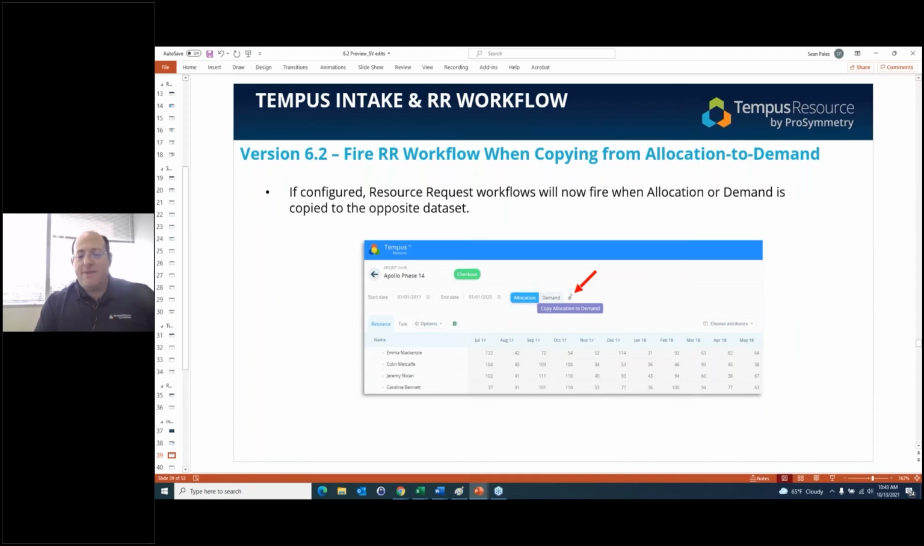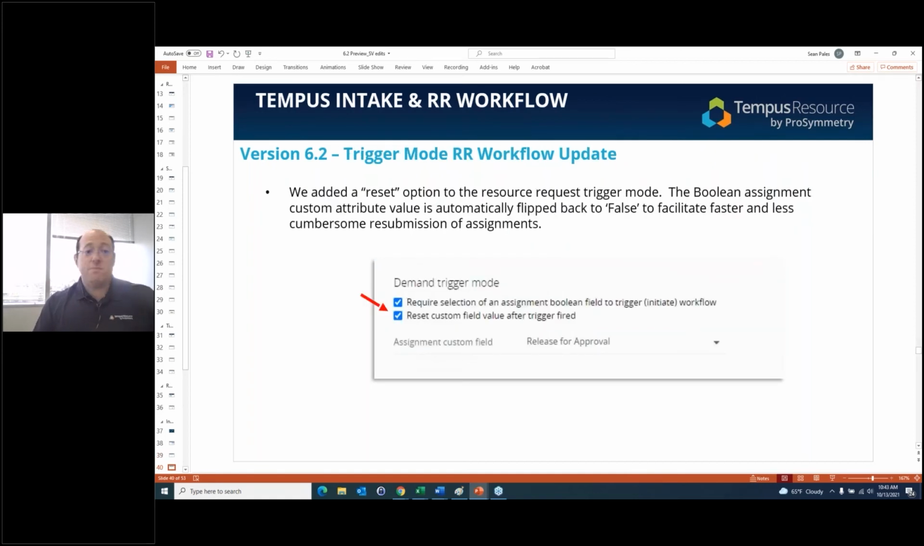So let's say on allocation, I'm not using the resource request workflow, but on the demand data set, I am. When I would clone data or copy the allocation data set to demand, there are instances where the resource request workflow would not fire. There was reasoning behind it. We've now expanded or removed that constraint so that now, if you wish, when copying data from the allocation data set to the demand data set and vice versa, if configured for workflows, the resource request workflows will fire. All right, so that's an enhancement on the resource request workflow side, starting to get into very specific use cases. The next is a similar, very specific use case.